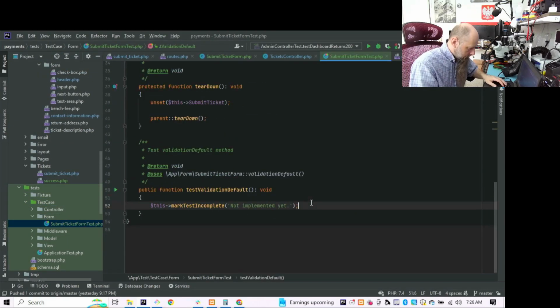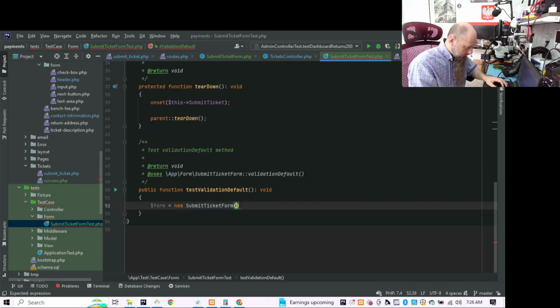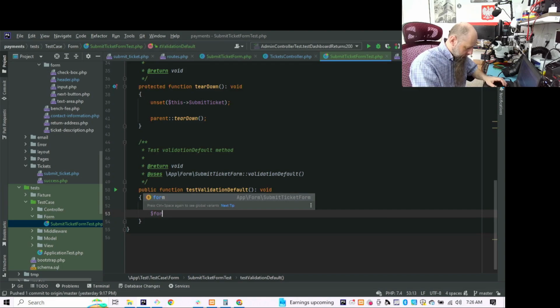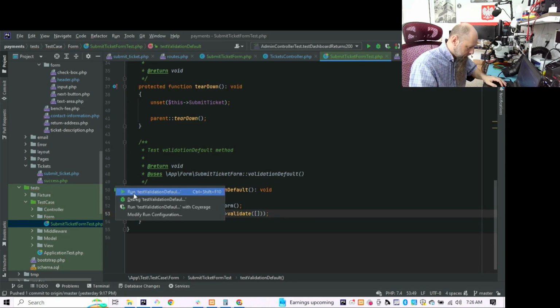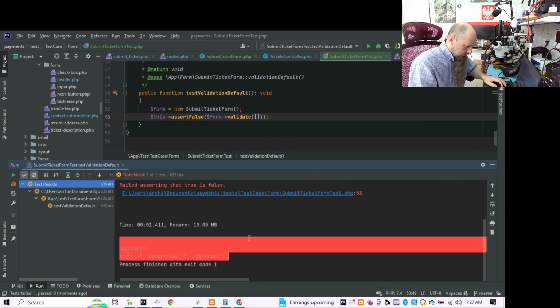Let's test our form. Test validation default. Form equals new submit ticket form. Yes, and we're gonna do form validate, and it requires email, so let's give it an empty array, and this asserts false, because it should return false, right? That's what we expect. And it failed because it's returning true.